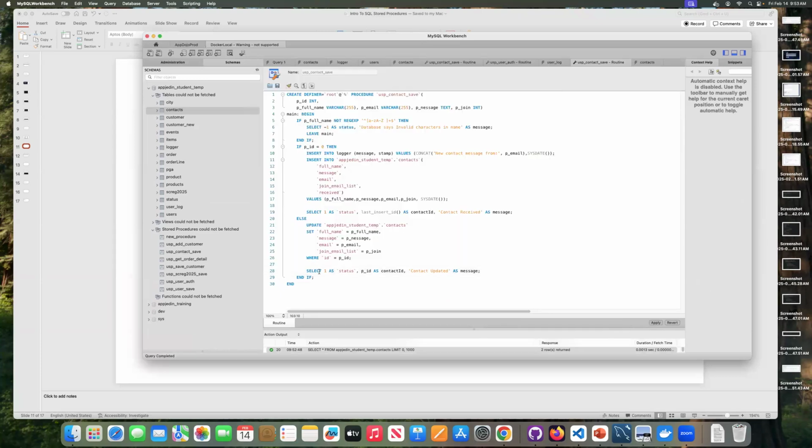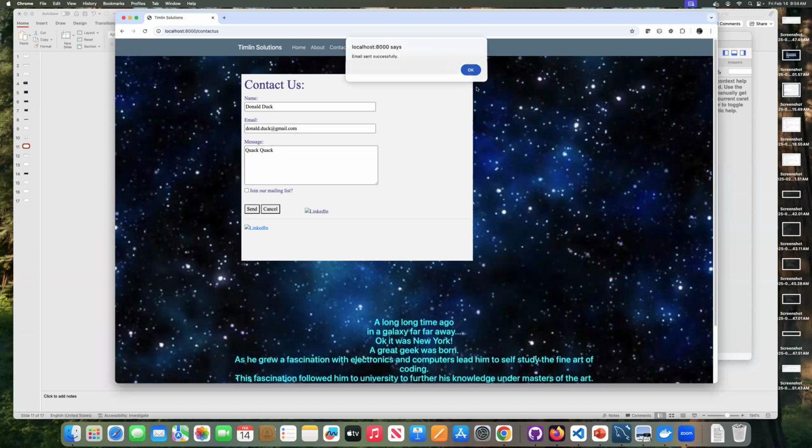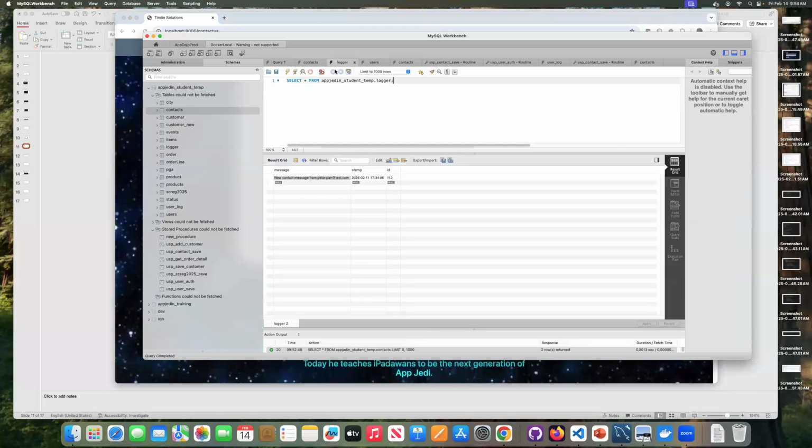Okay, so let's go and try that again. This time, let's say it's from Donald Duck. Donald Duck. And this will be Donald Duck. And this will be quack, quack. Sent. Okay, email again. Now let's go back to MySQL, and we're going to look at the logger file. There should be a logger entry in this time. Yay, new message right there from Donald Duck.